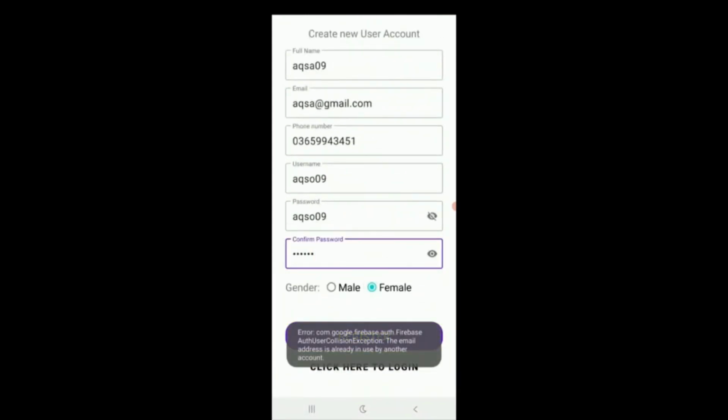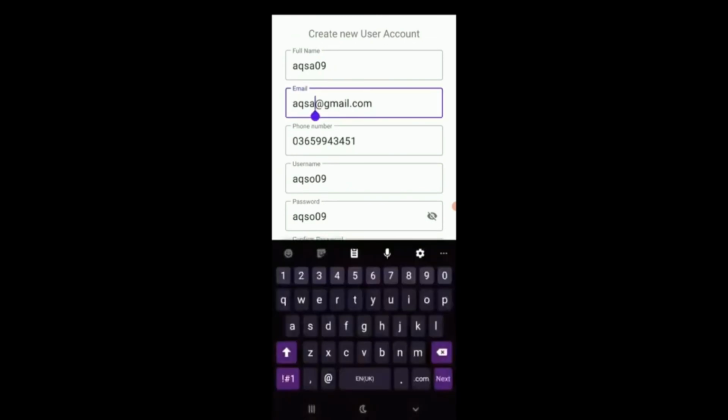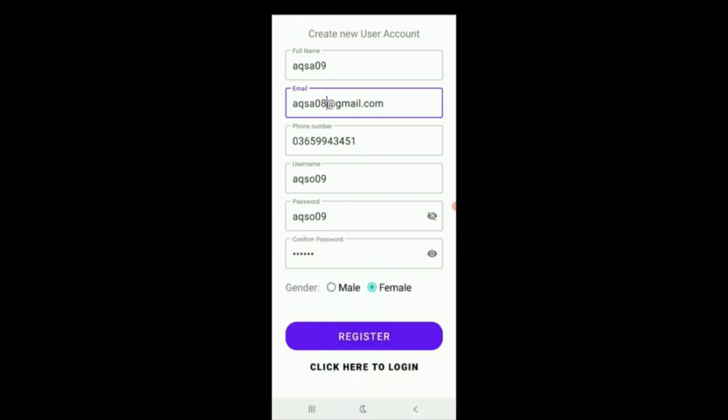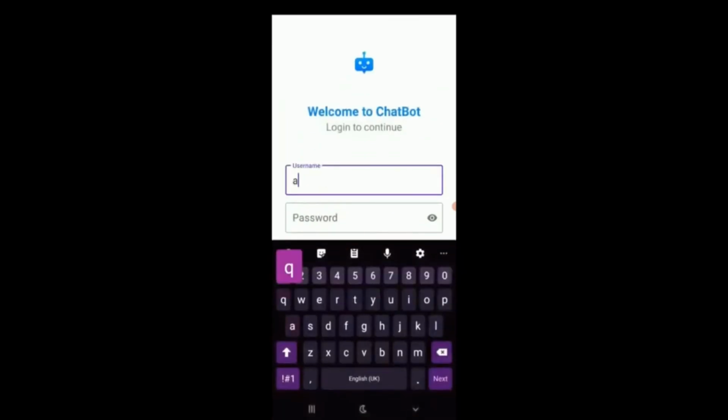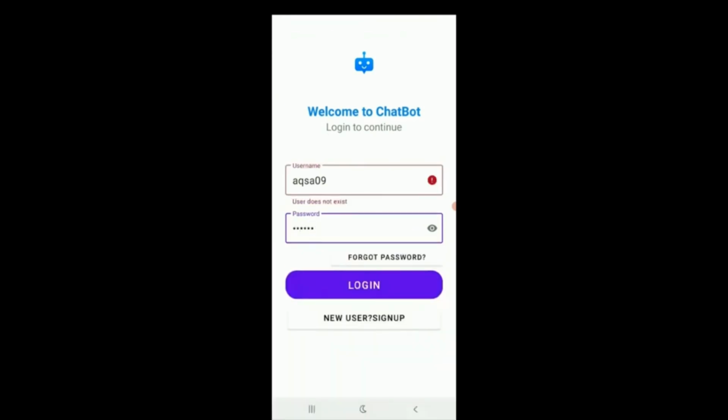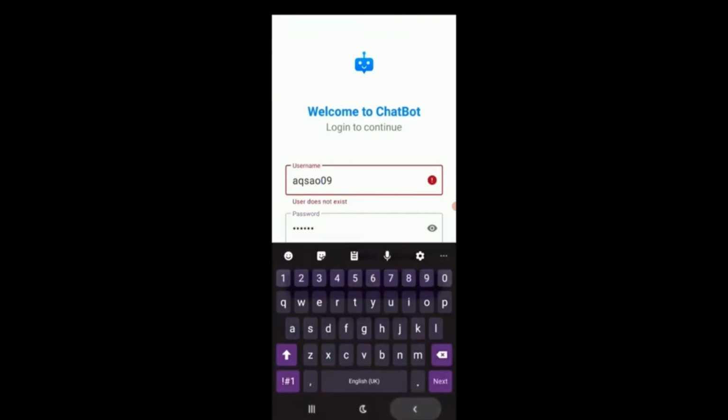Okay, remember, if you have already registered with the same Gmail, you can't use it again. You have to use a new one, so we are going to just go with X08 for now. Now you have successfully registered. Now you can just log in with the same username and password that you have registered with. Oh, I forgot the O.